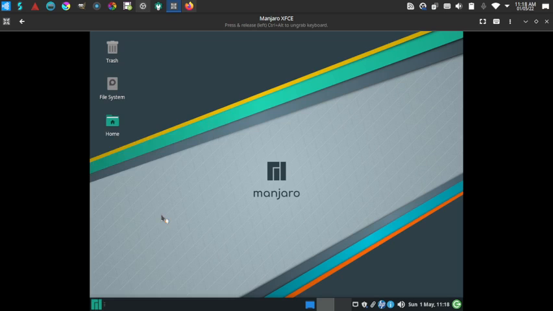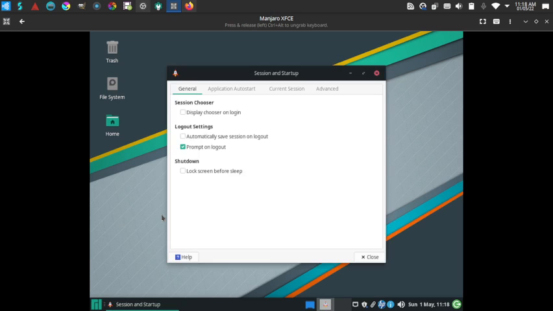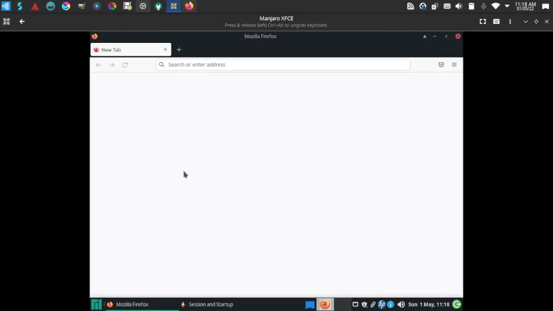Okay, the session and startup. So that app is remaining. So session chooser, display chooser on login. By default it was not showing because there is no other desktop installed, so the system was not showing the session chooser. We can make it on from here. The logout setting: automatically save session on logout. Right now the system is only giving a prompt on logout to save the session. Otherwise you can have automatic session saving.